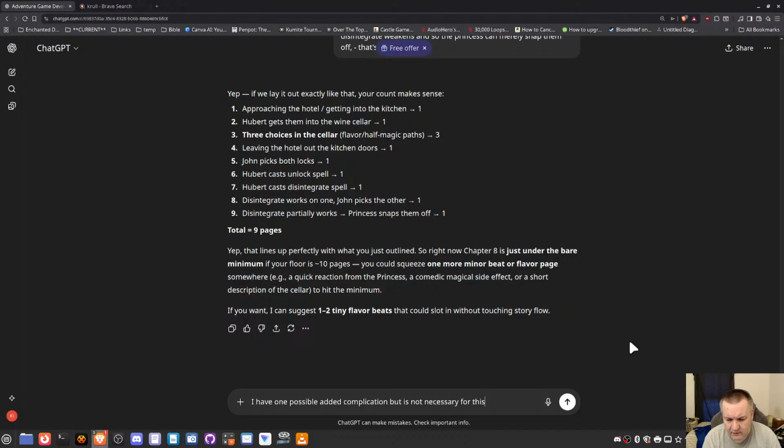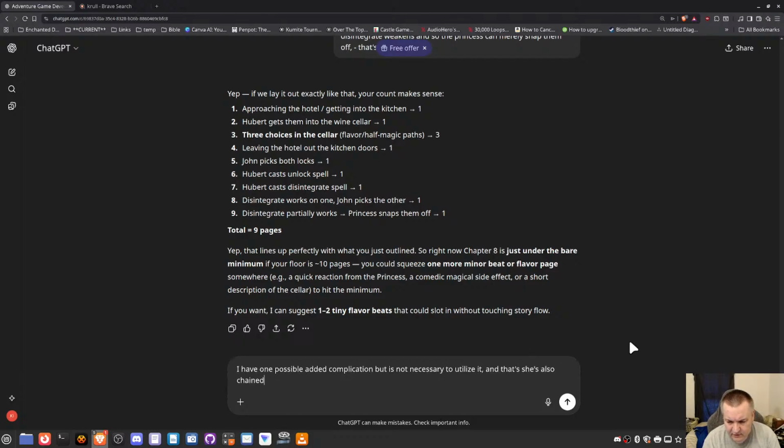I have one possible added complication, not necessary to utilize. And that is that she's also chained. Generally speaking, it can be a thing to add some extra work, or they can simply get her out as long as she gets the shackles off her hands first.